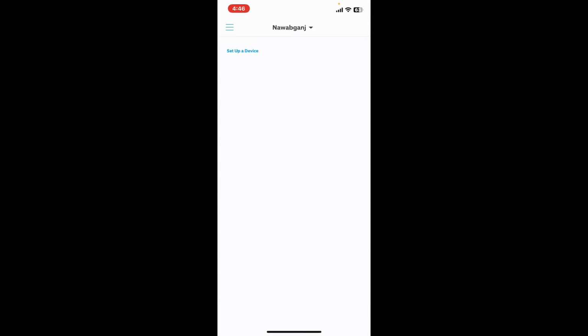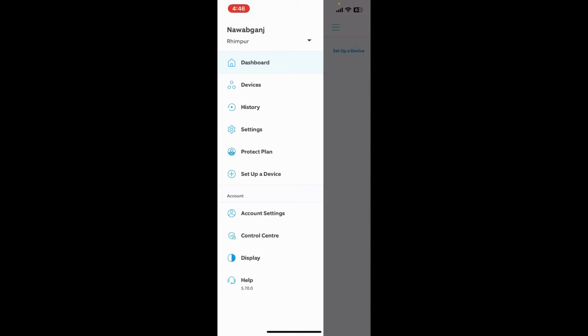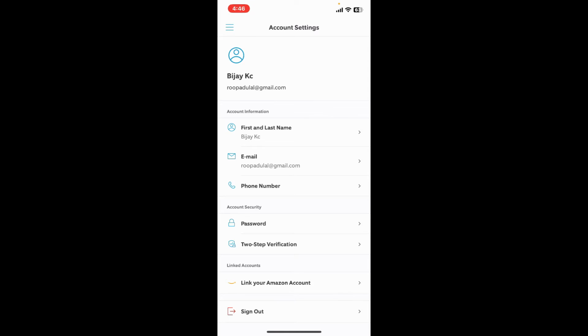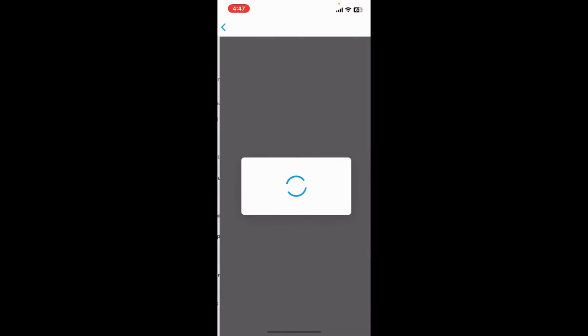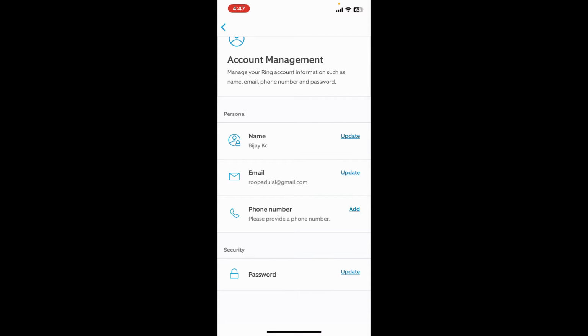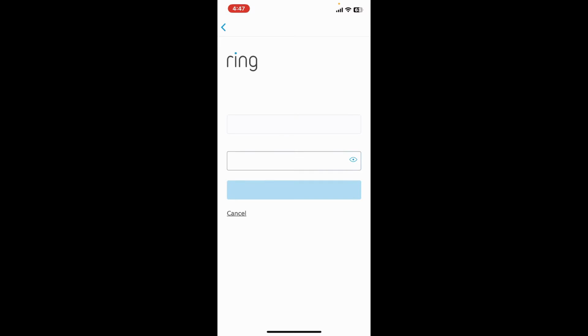Step 3. Change your Ring account's password. If you want to change your account's password for security reasons, you'll first need to go ahead and tap on the hamburger menu appearing at the top left corner. Now from the expanded menu, tap on Account Settings at the bottom. Scroll down and tap on the Password option under Account Security. Now, wait for a few seconds and tap the Update button right next to Password under Security.